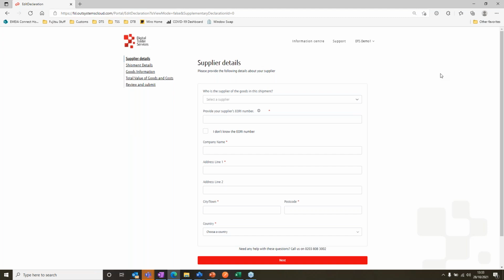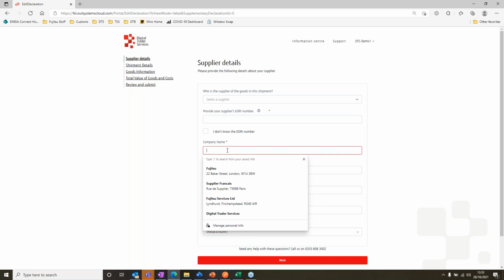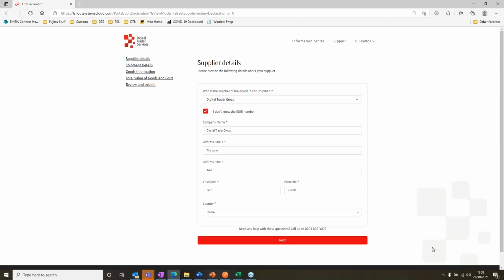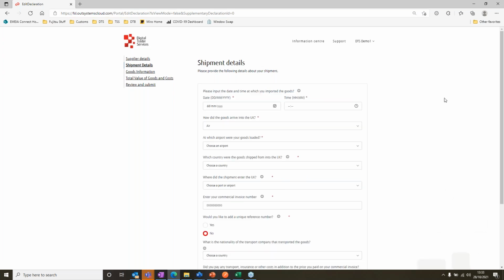And what it will do, and again, following that theme of making it easy to use, I can enter details in here of the organisations that are my supplier. So I can type in all those details. But once I've done that once, it remembers that for me. So I'll pick one that I did before. This is an import declaration, so I don't need to know the EORI number of my supplier. I can add it in here if I wish, or I can just click that I don't know the EORI number. So I can then move on from that screen, and then we're into details of the shipment.